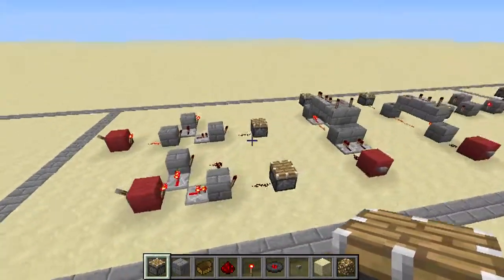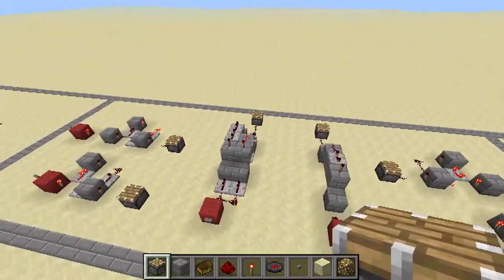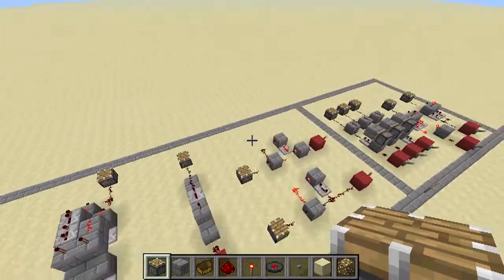So that's what pulse generators do. They generate pulses of a specific length, and they're generally used in T flip-flops.